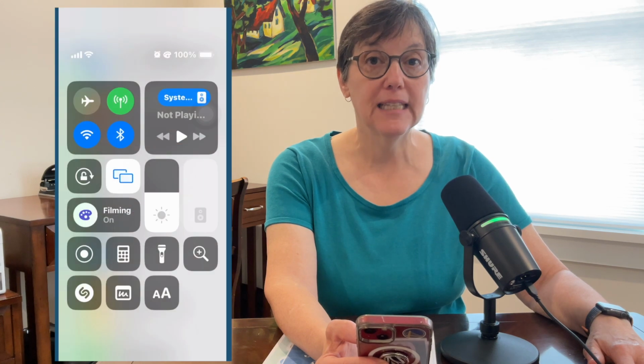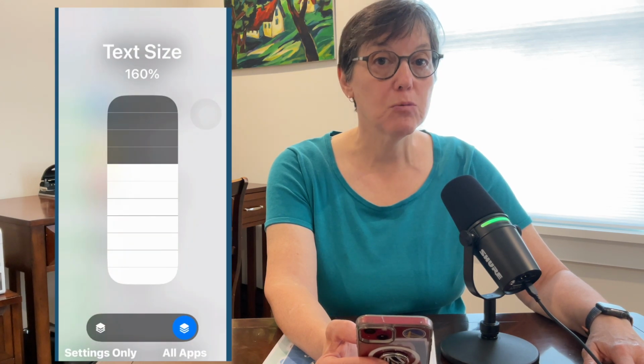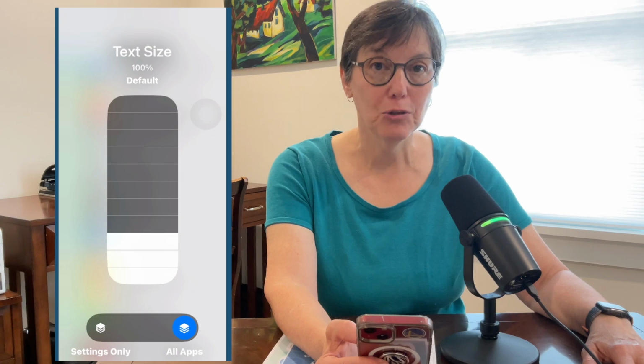Maybe you're on a website and a pop-up appears and you can't see the close button or the X. Choose the Text Size tool, make it smaller until you see the close button.